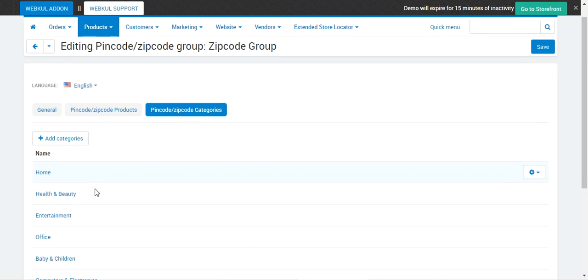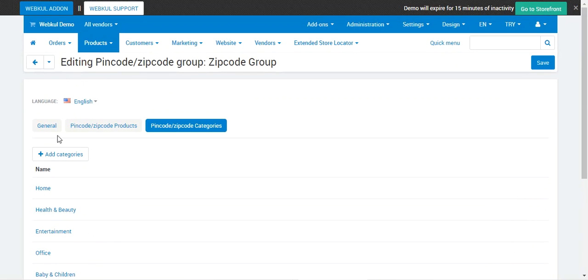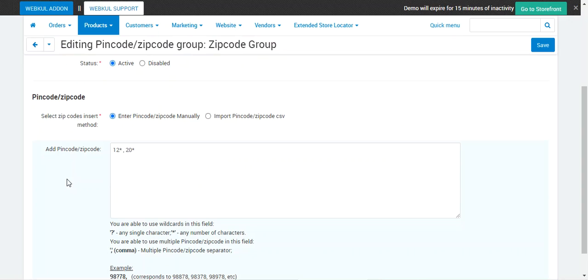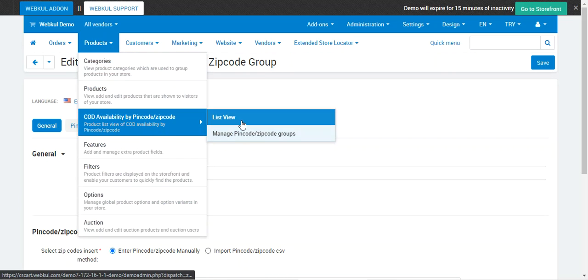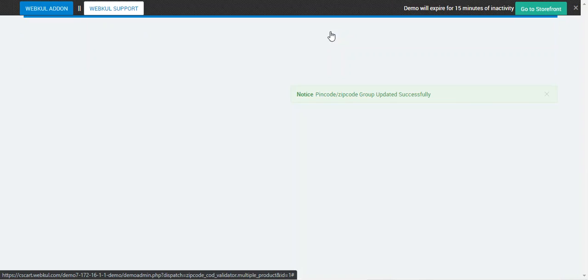Same goes with the categories as well, so you can assign the categories, and for these categories the COD will be available if the entered zip code on the product pages for the respective categories has, for example, 12 in the initial and 20 in the initial, or is 201301 or 9001. Then you have to tap here on the save button to save the particular zip code group itself.